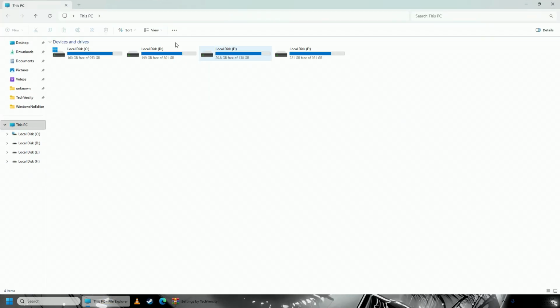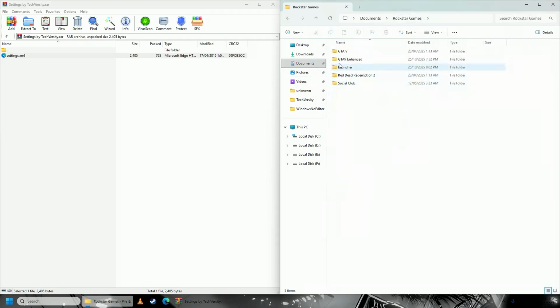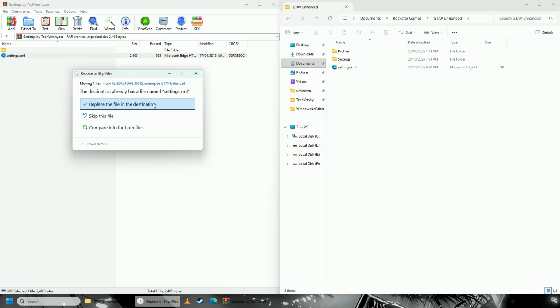So you're going to open up your file explorer. You're going to go into your Documents, Rockstar Games. You're going to go into your GTA 5 and you're just going to paste it here. Tell it to replace the file in the destination.